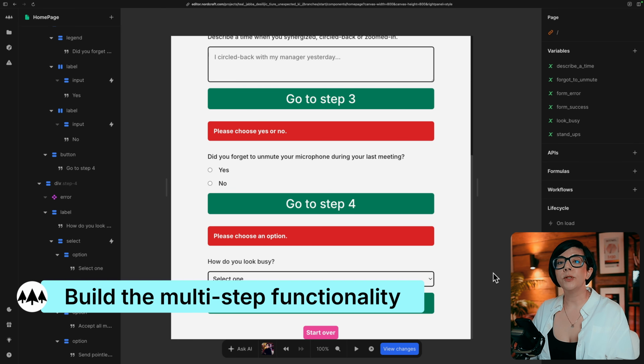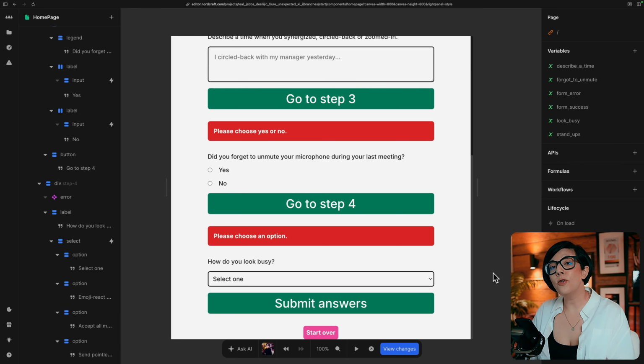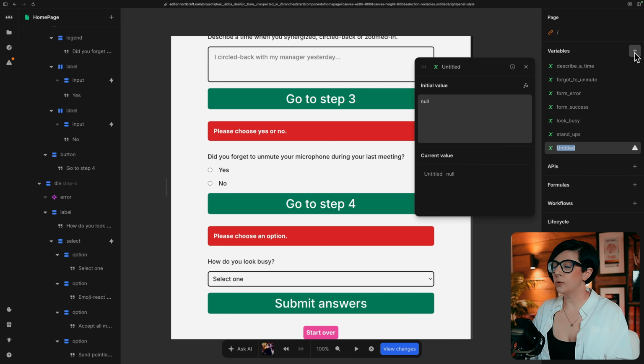Next, we're going to deal with the multi-step functionality part of the form. Another good UX tip for forms is to not show too much to the user all at once so they don't get overwhelmed. So we're going to show one question at a time. And for this, we need a step variable. So let's add a new variable called step, and the initial value is going to be 1.